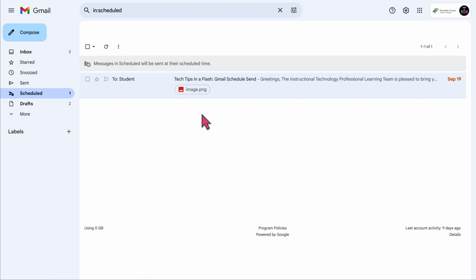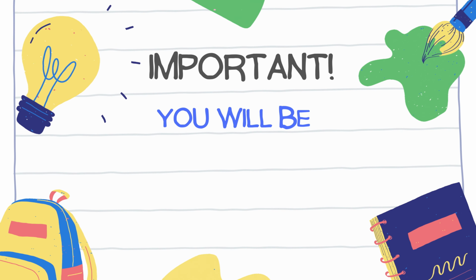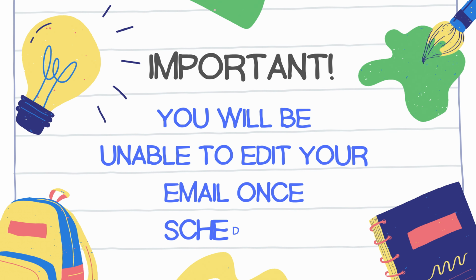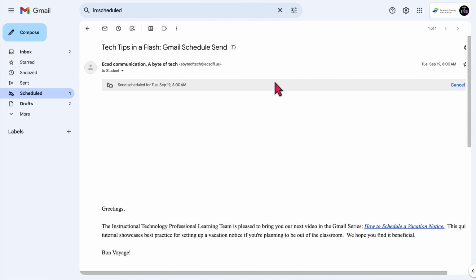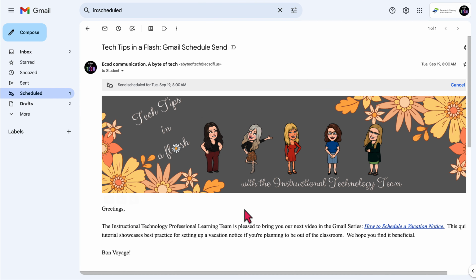Now it's important for you to know, once you've scheduled an email, you're not able to edit that email. You'll have to unschedule, edit, reschedule. To do that, if you look at the top of your email, you'll see in that right-hand corner that you have the ability to cancel. Clicking that will allow you to edit your email and then reschedule. And now you've scheduled sent in Gmail.